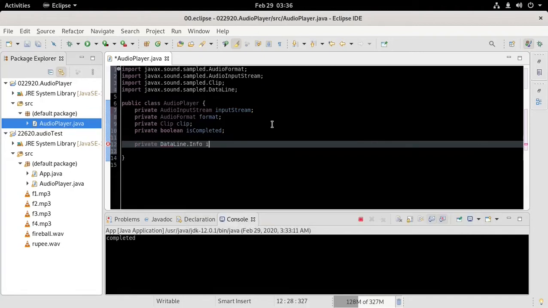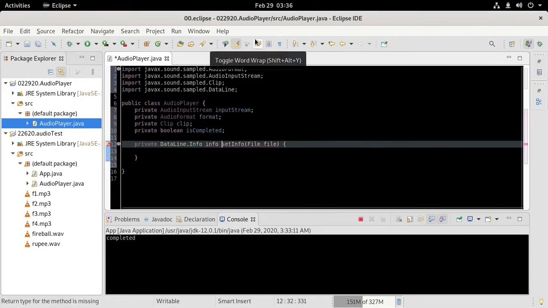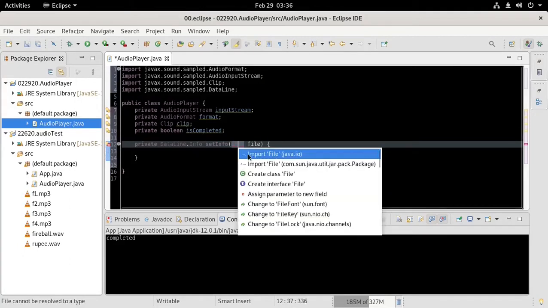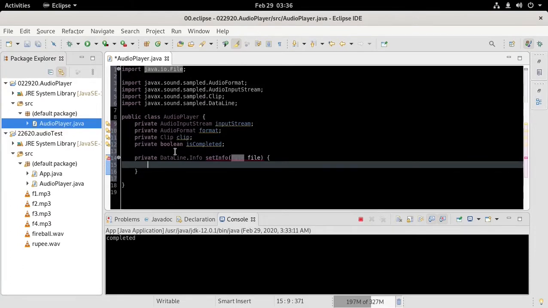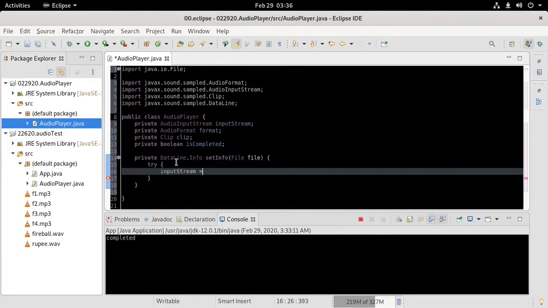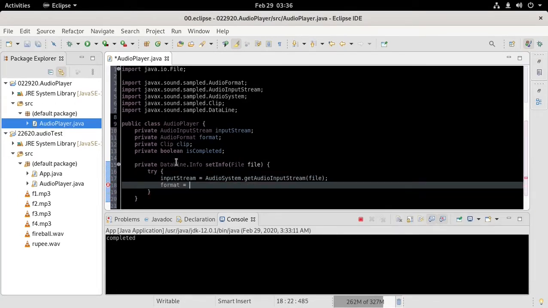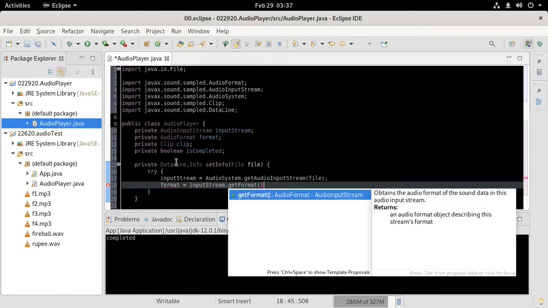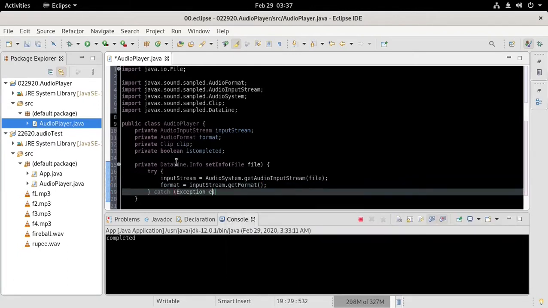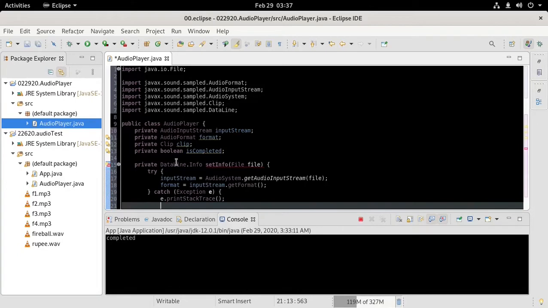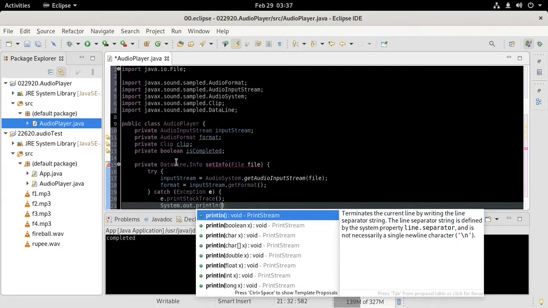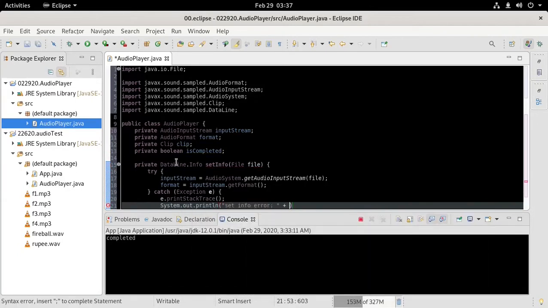A private method is created called setInfo that requires a file parameter and returns a DataLine.Info object. DataLine.Info contains the audio format and internal buffer size. Get the format by getting the input stream of the audio file. System.out.println is useful here to check if the file exists.